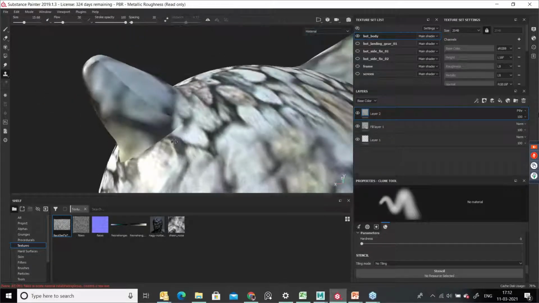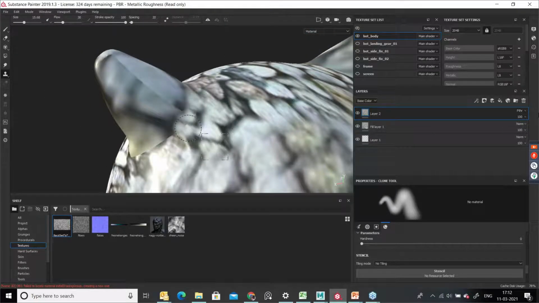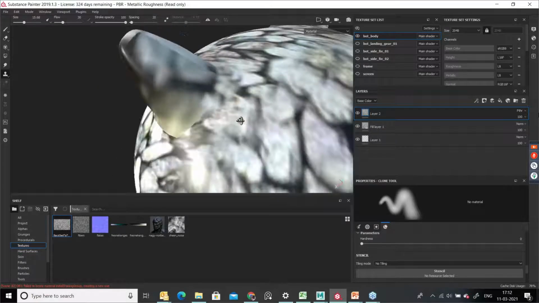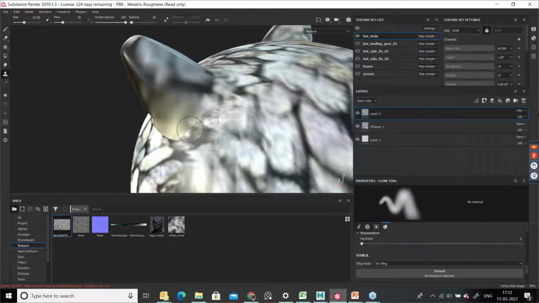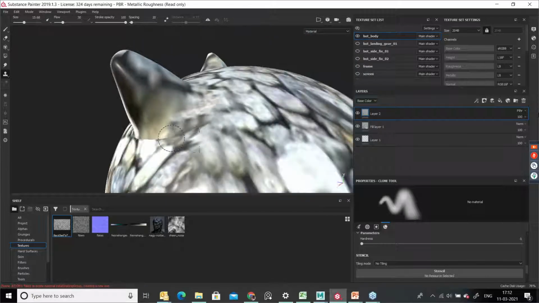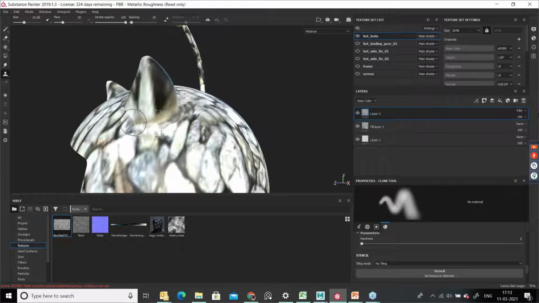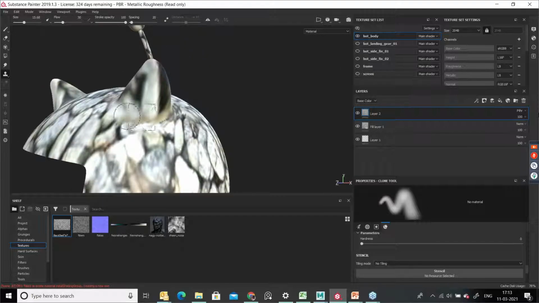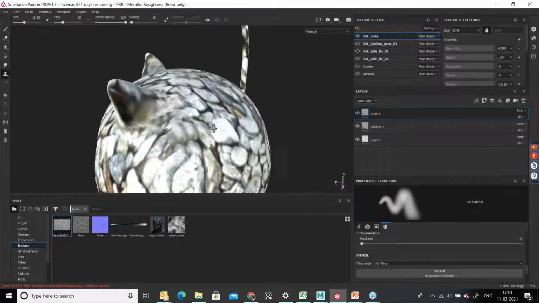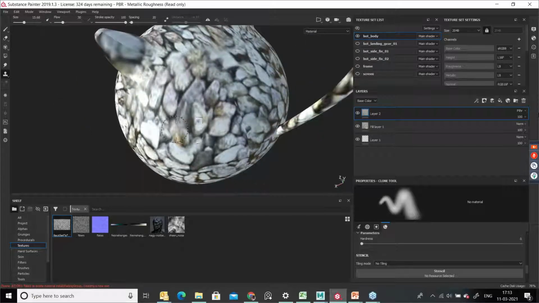Correct? See here, yes, it's gone. There is no texture border here. We can easily remove this. Correct? Like this, you can work on your texturing part. So this is the way we can go with clone. So in this, any doubts?